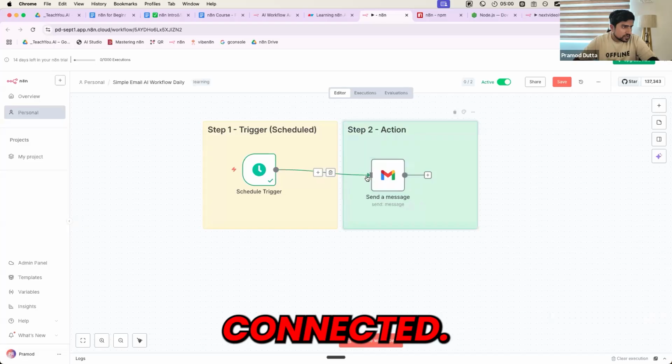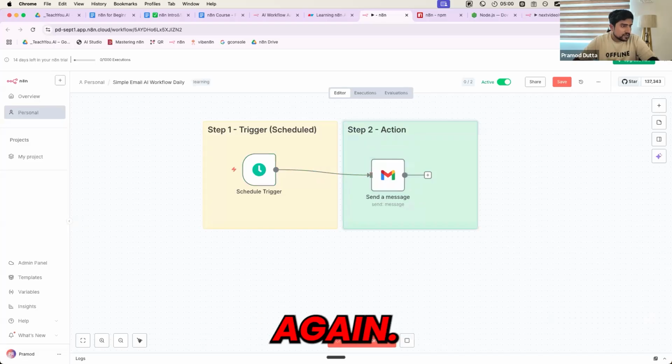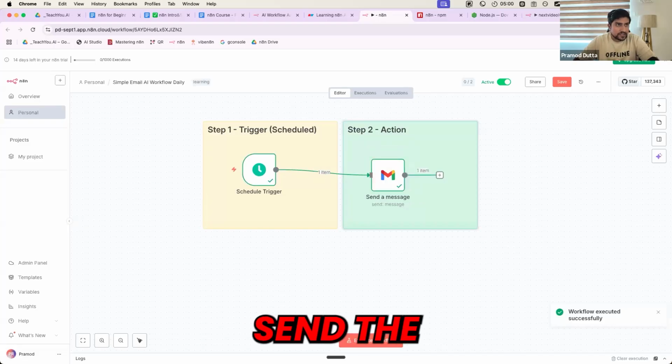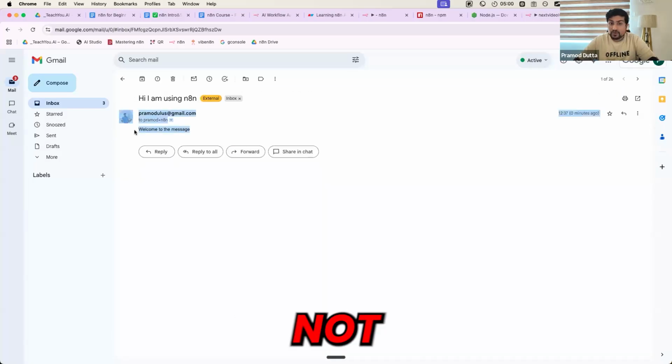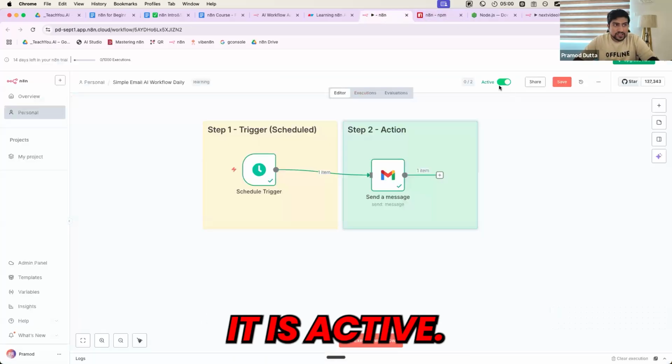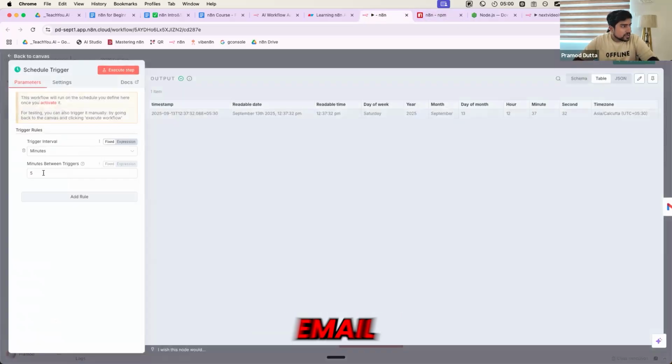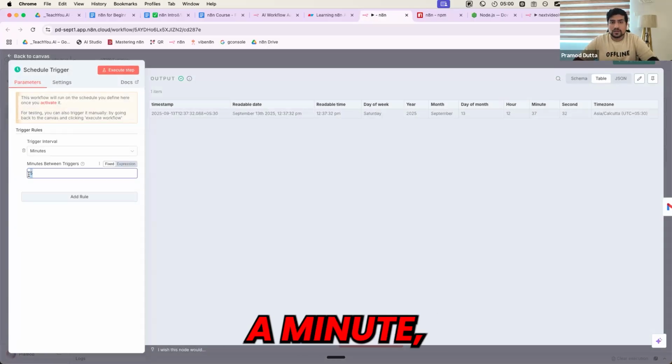One second, I think it is not connected. Let me check again. Now it has sent the email again. You will see the mail we have got. And by the way, we have not got the n8n message also, right? In this case, because it is active, it will send another email after 5 minutes, right?